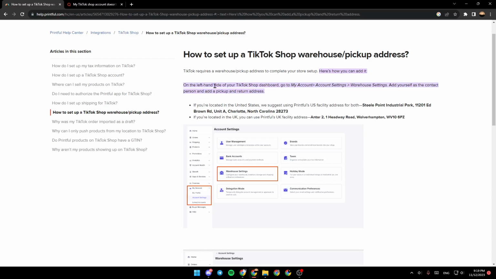On the left hand side of your TikTok Shop dashboard, go to My Accounts, then go to Account Settings, and then go to Warehouse Settings and add yourself as the contact person and add pickup and return address. If you're located in the United States, we suggest using Printful US facility address for both. Steel Point Industrial Park, and this is the address. If you're located in the UK, you can use Printful's UK facility address.